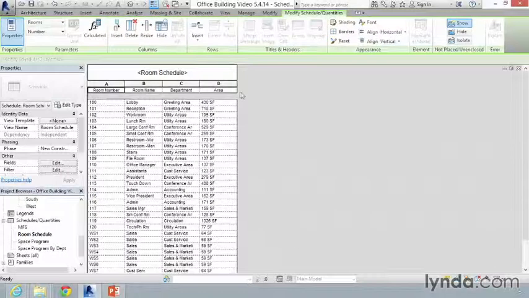And what should happen now is you should see a room schedule that shows basically the room numbers, the name of the room, the department, and then the area that's associated with it. At this point, we have a room schedule that's been put together. It's just another kind of schedule that we've done, but now we can build upon this some other additional schedules.